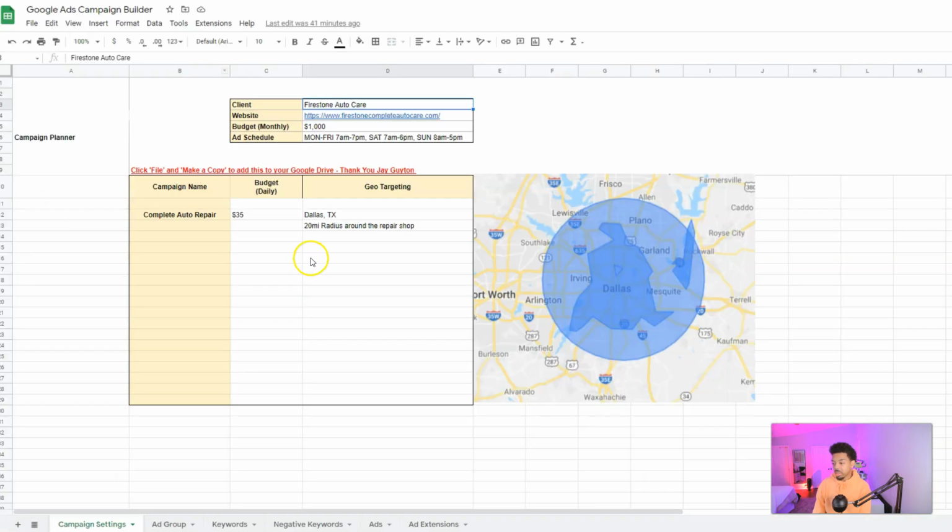If we go back to the campaign builder, I put that we're going to spend $1,000 a month, and then I put their ad schedule as the hours of operation that they are open. You can see right here. And at the bottom, I named the campaign Complete Auto Care at a $35 budget. Of course, that's a little over $1,000, but sometimes in Google you'll spend more than that a day or actually spend less. It just depends on how you're managing the account. But this is just a project build out.